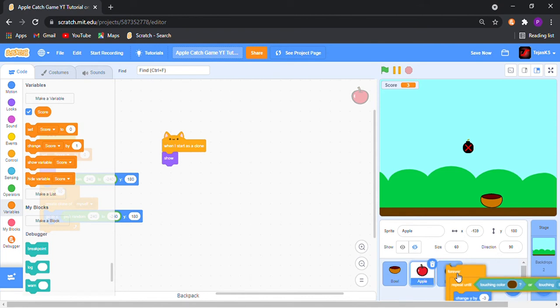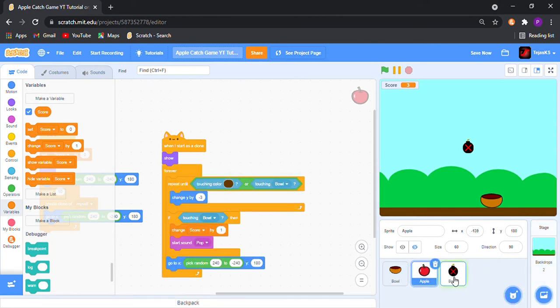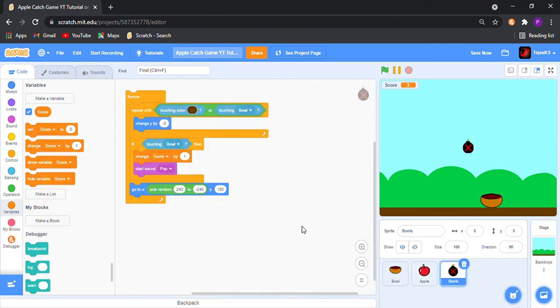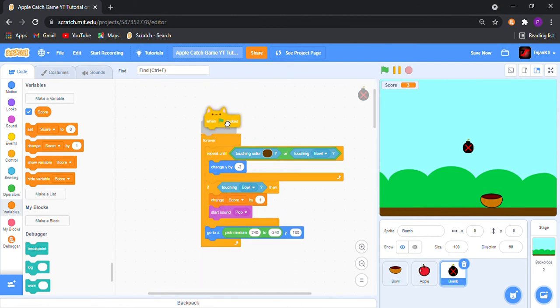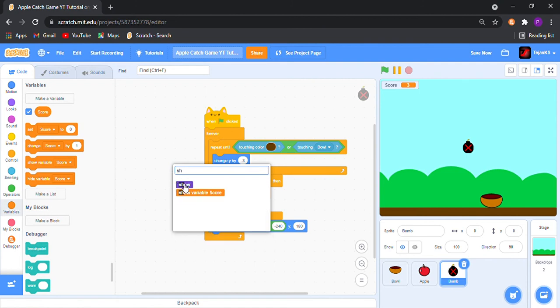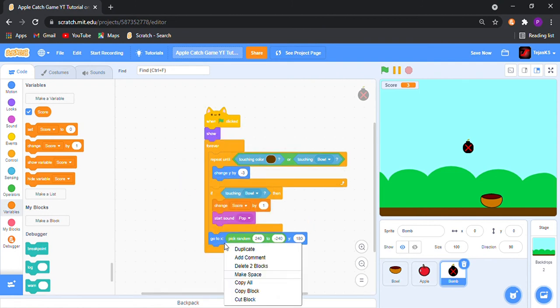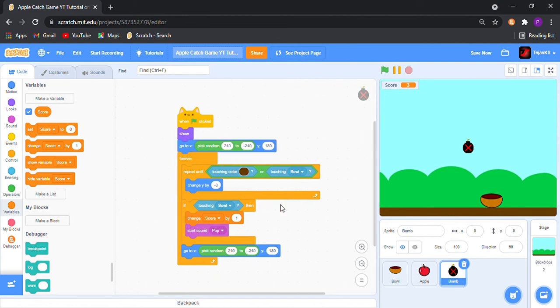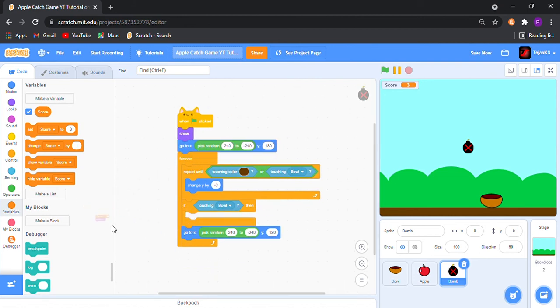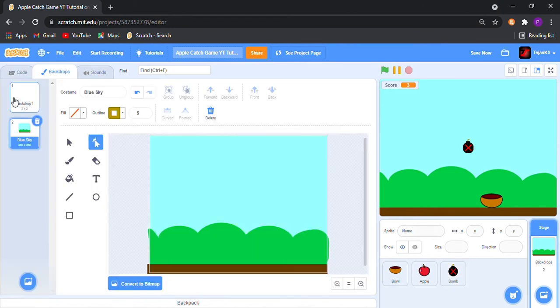We can duplicate it. And over here when flag is clicked, show, duplicate it and put it in the starting also. Now if touching bowl, then we can make a new backdrop named game over. Duplicate this, name it game over.